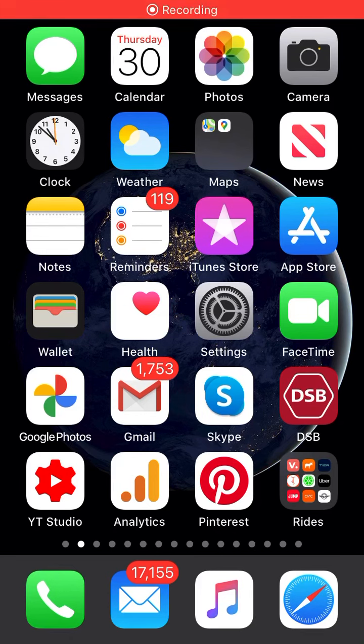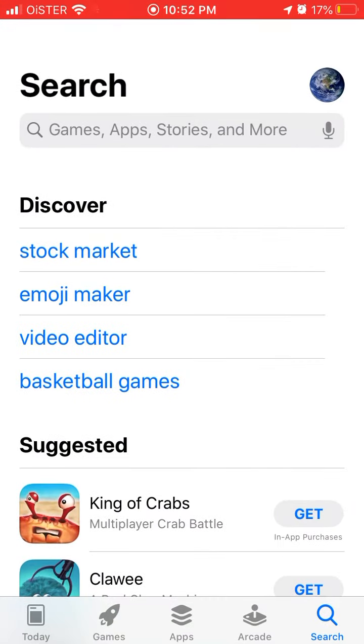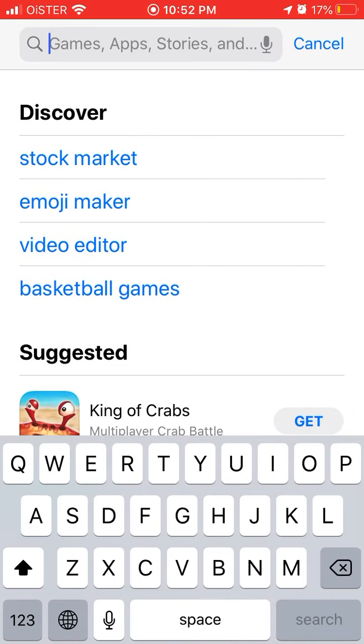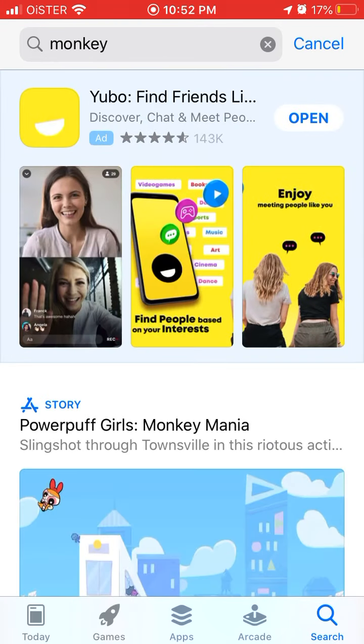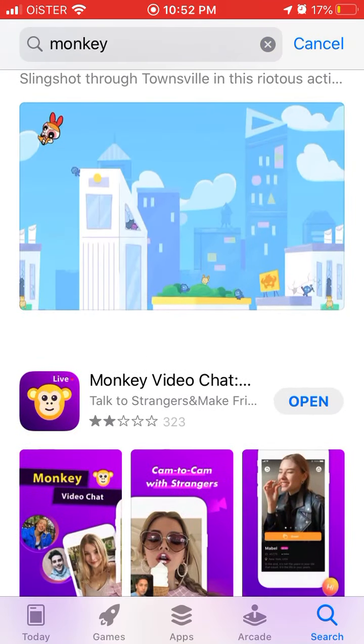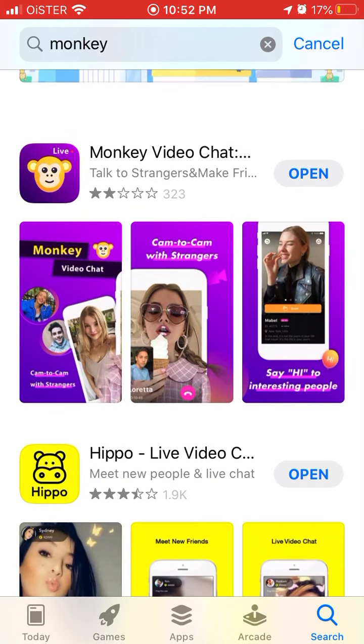Hello everyone, so how to download Monkey app on iPhone? So just go to the App Store and just type Monkey, and there you have it. So then you will see this Monkey video chat app.